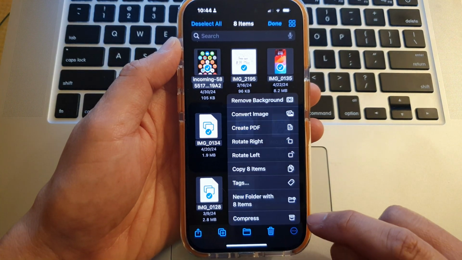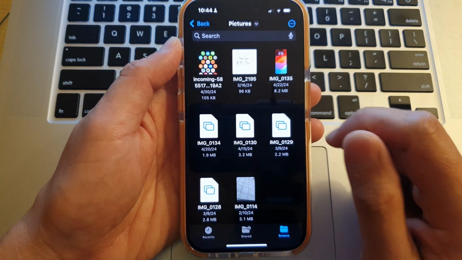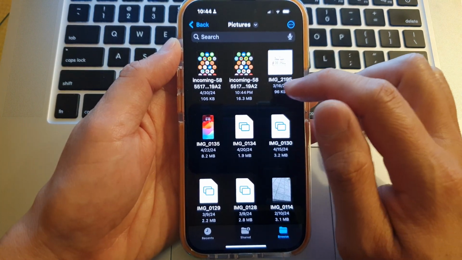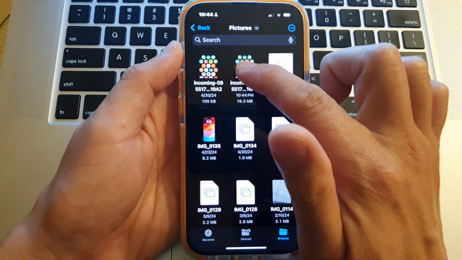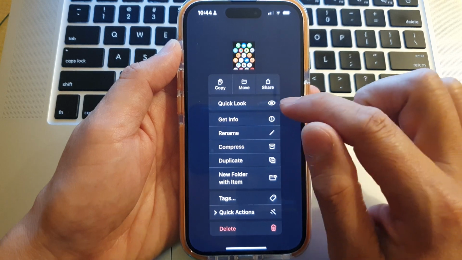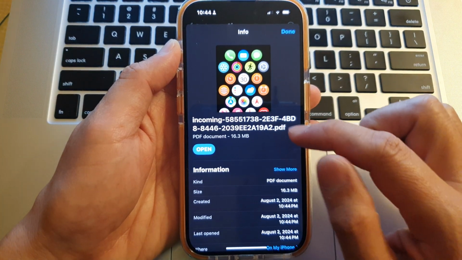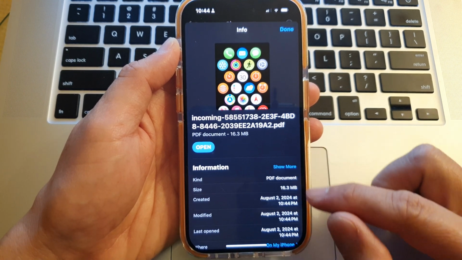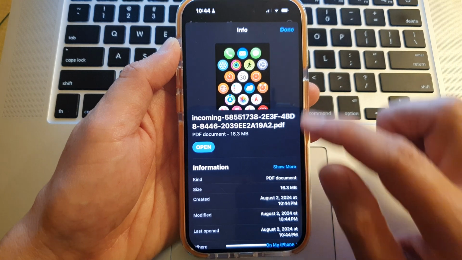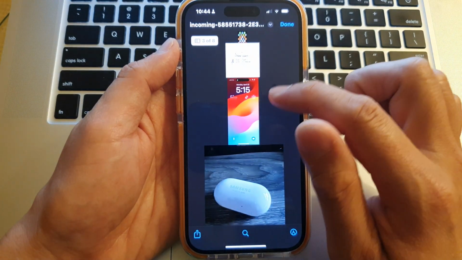Then tap on the More button, then tap on Create PDF. And that will automatically create a PDF document in here. Now you can see this file. This is the new document that has been created. If I tap on Get Info, it will show this is a PDF document, and it has just been generated today, just now. And I can tap on the Open button to open up the file.